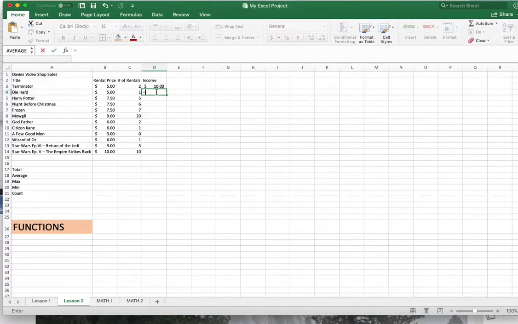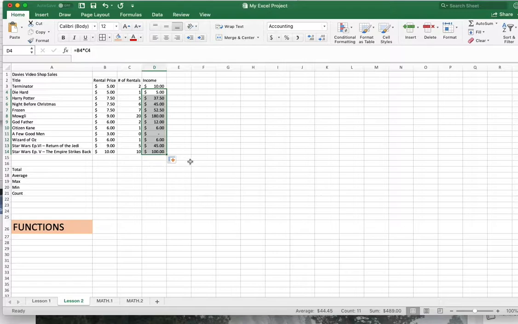So just equals, times, enter, but we're too lazy, so we'll just drag this down and it will do it all for us. Okay, wonderful. So now we'll just put our totals down here.